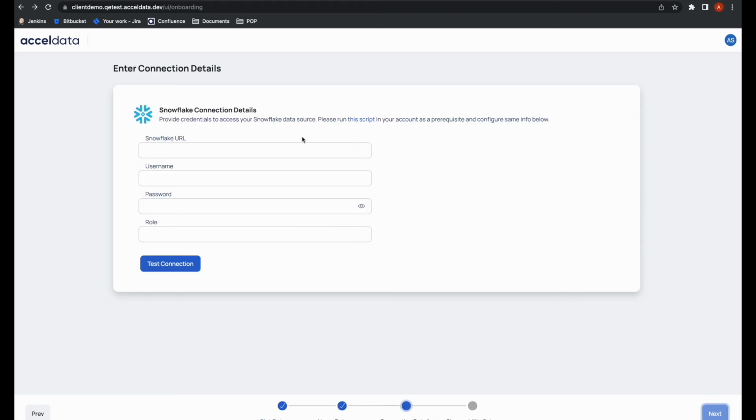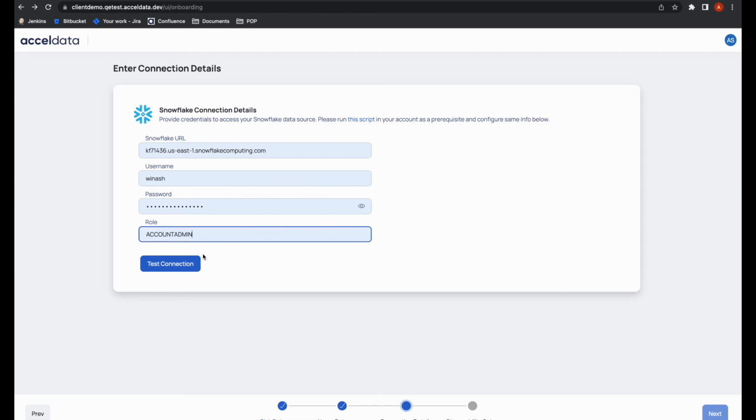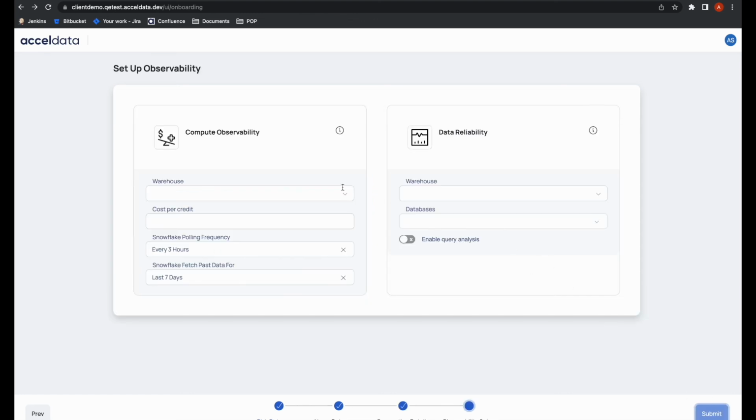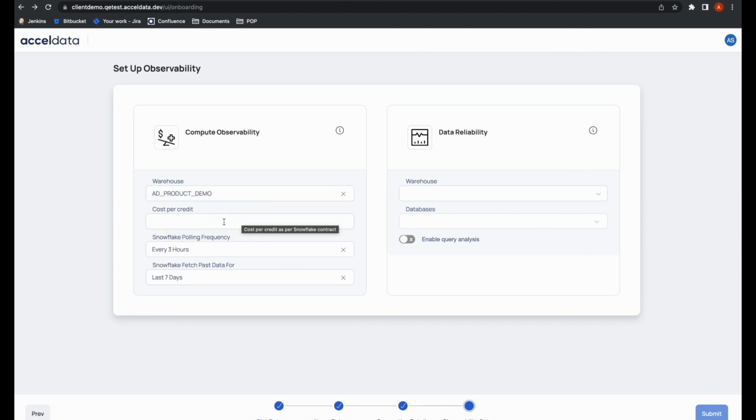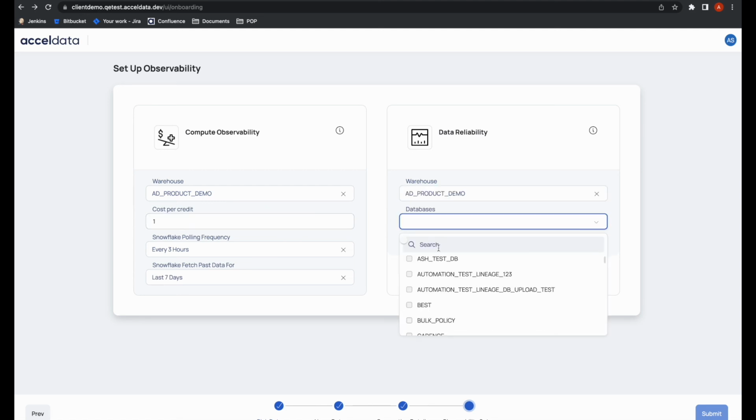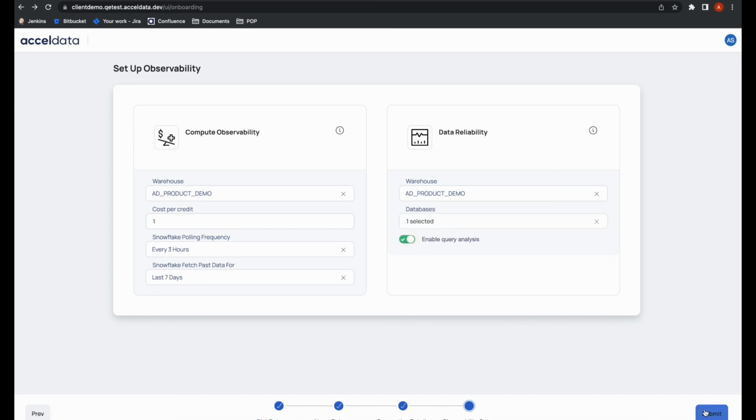Enter the Snowflake connection details, which include Snowflake URL, username, password, and role, and then click the Test Connection button. Once the connection is established, we can proceed. You must then choose a warehouse for compute observability and data reliability, as well as a database for data reliability, enable query analysis, and finally click Submit.